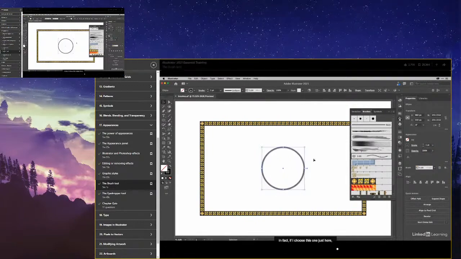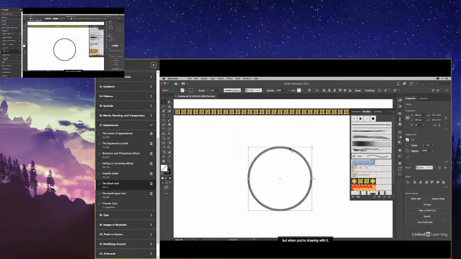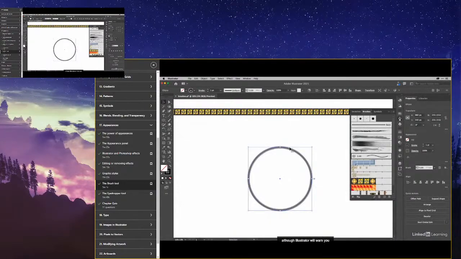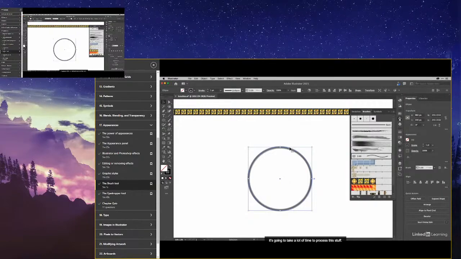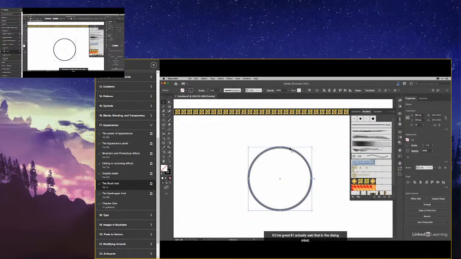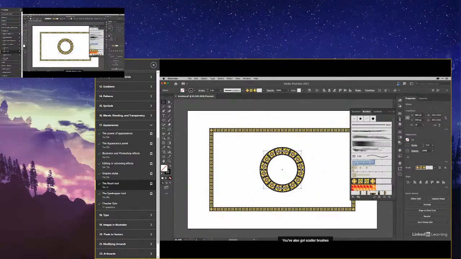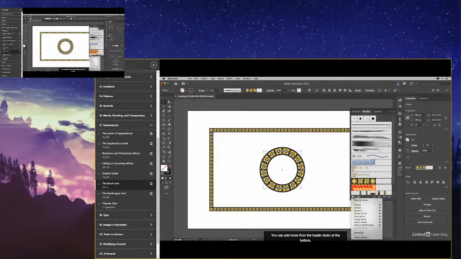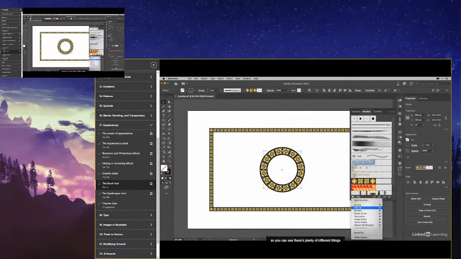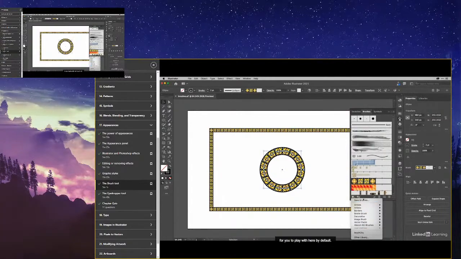In fact, if I choose this one just here, you might be slightly underwhelmed by its initial appearance. But when you're drawing with it, it is quite something. Although Illustrator will warn you when you've gone too far and just say, whoa, it's going to take a lot of time to process this stuff. It would be great if it actually said that in the dialogue mode. I'm just going to undo that back to there. You've also got scatter brushes that will scatter various different things around. You can add more from the loader down at the bottom, so you can see there's plenty of different things for you to play with here by default.